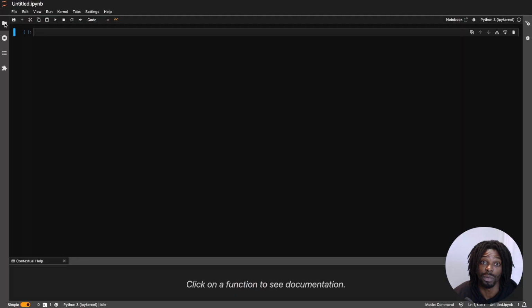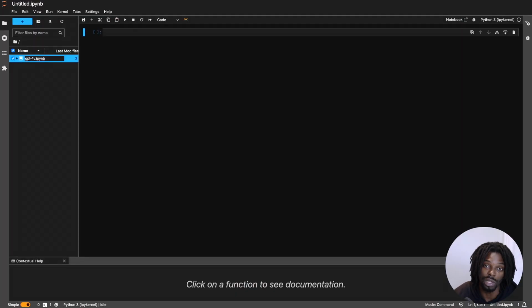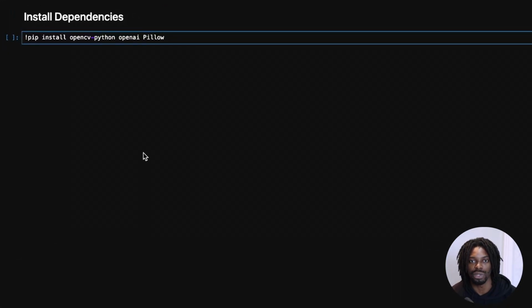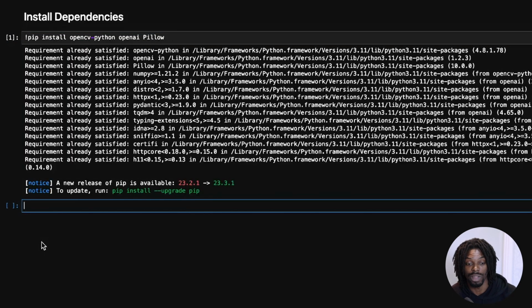Cool. So the first thing we're going to do is just rename our file, and we'll call that GPT-4V Video. And next, we'll install our dependencies. So there's three main libraries that we want to install. That's OpenCV Python, OpenAI, and Pillow. Between them, that will allow us to manipulate images, play with videos, and make use of OpenAI's API. And as you can see, I've already got all of that installed.